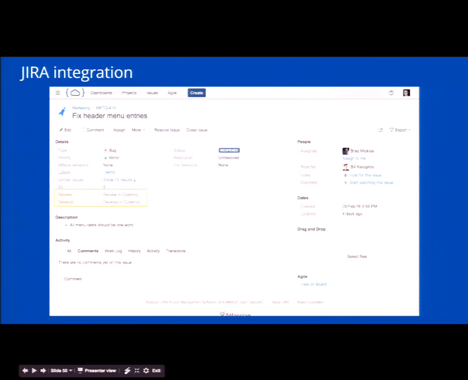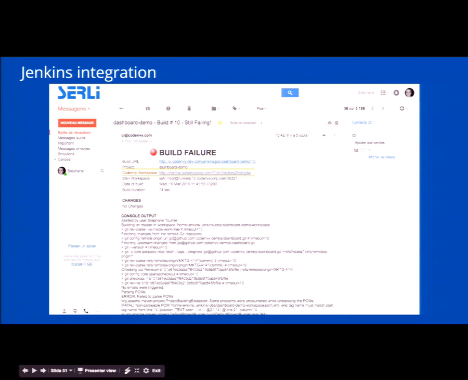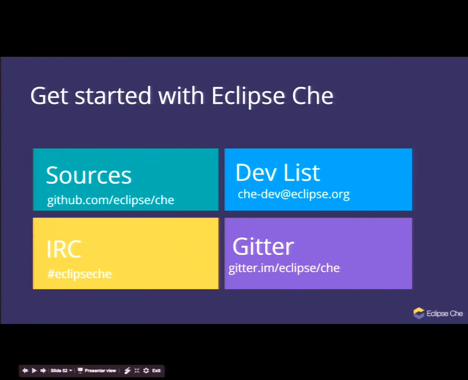So we have some sort of integration with Jira as well, and with Jenkins too. So when you have a task, we will pre-configure a workspace for the developer, and the developer will be able to get the workspace ready to code and to work, and only focus on the code instead of focusing on setting up the developer workspace. Those were all the points that we wanted to cover during the session.